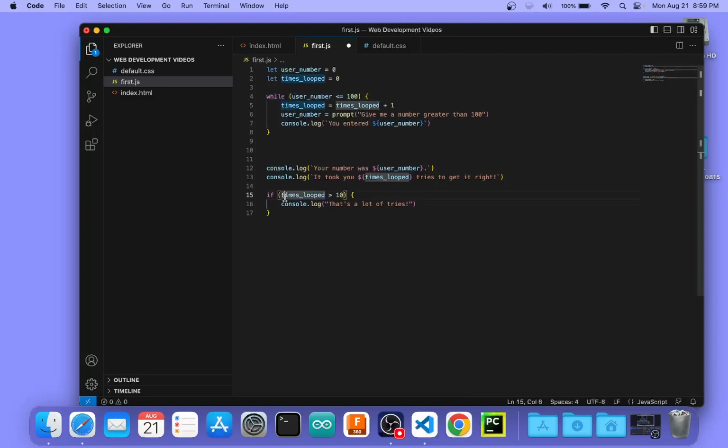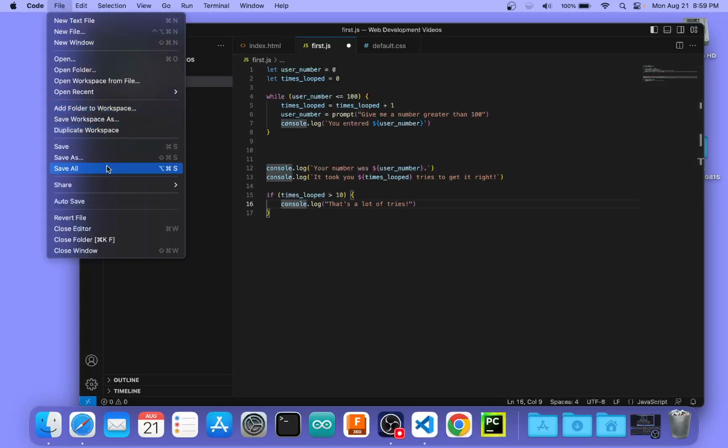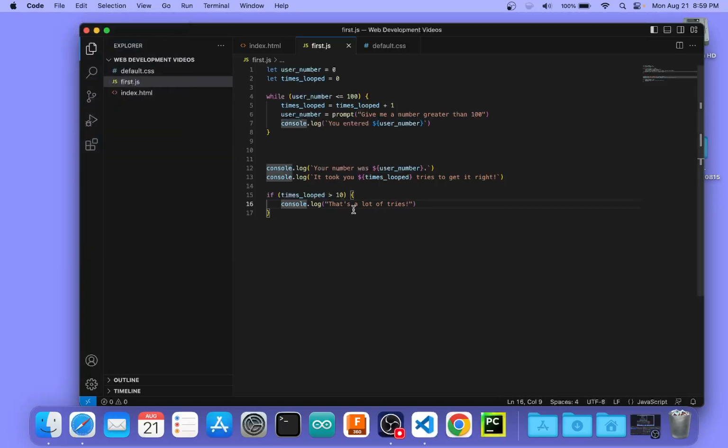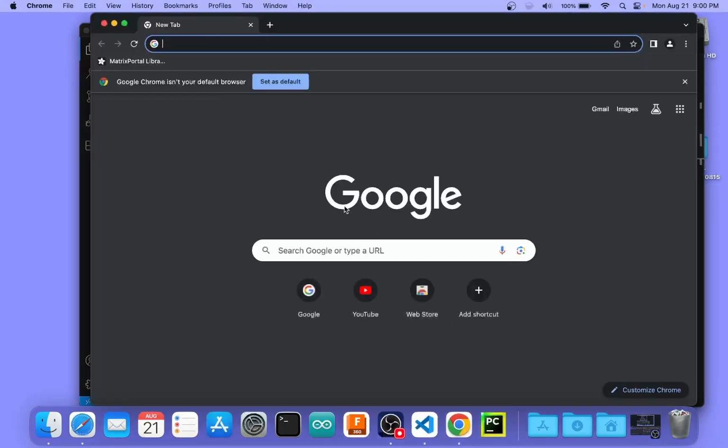Basically, the if statement evaluates what's in these parentheses, and in this case, the evaluation means is it true or false. So if times looped is greater than 10, it will log to the console, "That's a lot of tries." Let's take a look at what this looks like in action. I'm going to go to File, Save All. I'd only changed one file, but it's a good habit to get into. It'll save you some trouble down the line.